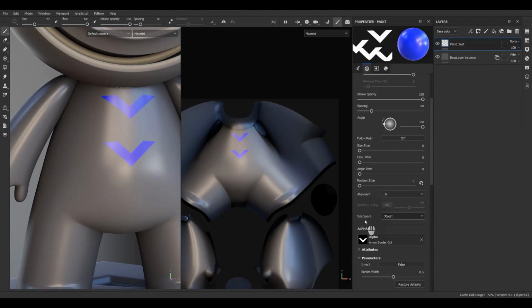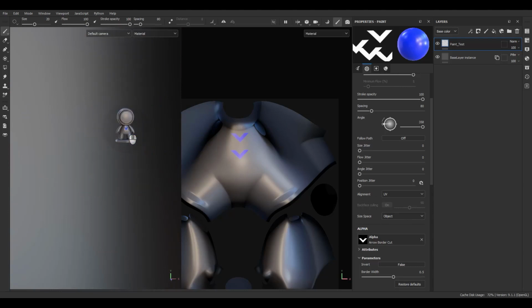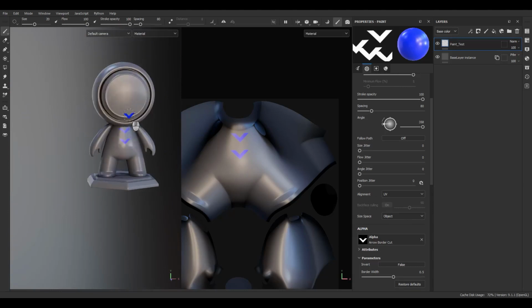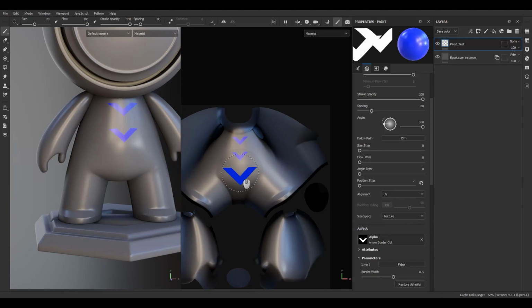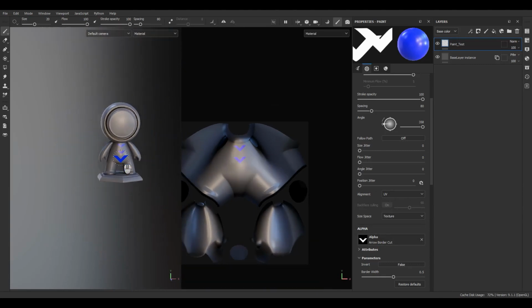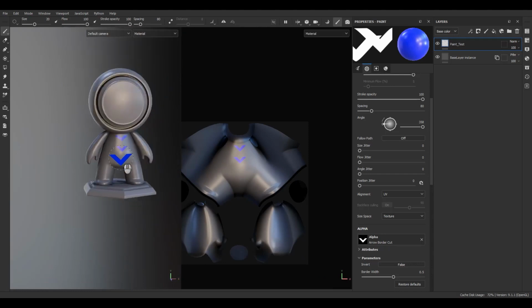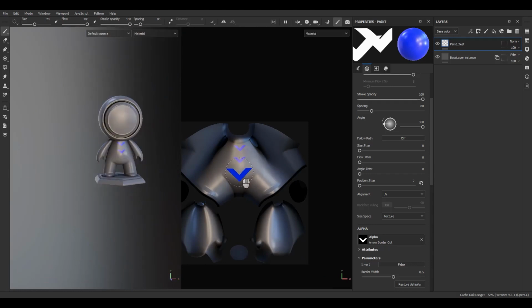So when size space is set on the object, the proportion or the scale of the brush is the same whether we are close to or far from the object. And this is the same when we are in the texture mode of the size space. It's going to keep the scale at the same size when we zoom in or zoom out with UV size and scale.